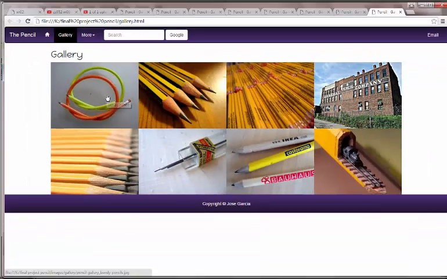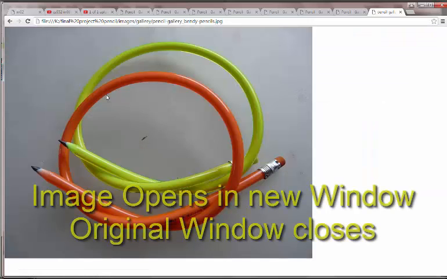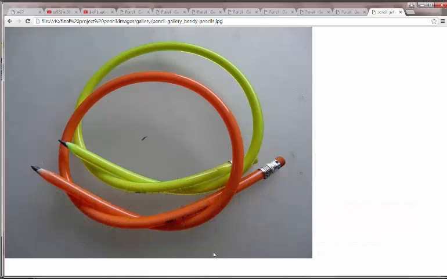We'll say yep. Now watch what happens when we click on that bendy pencil. It opens up in a new page. Pretty great. However, when it did that, it closed up. We went right to the new page, and our original page wasn't open.